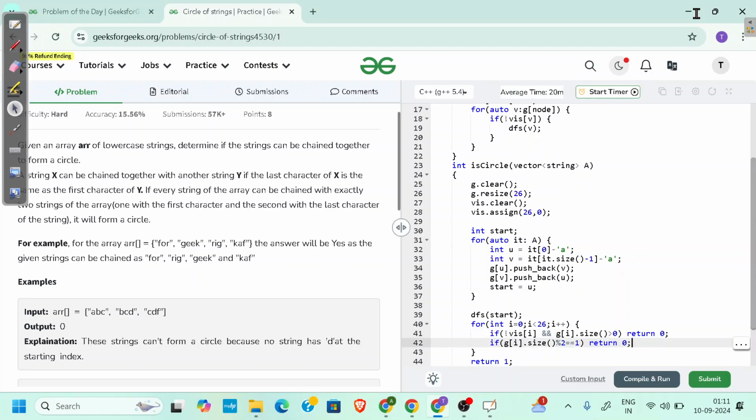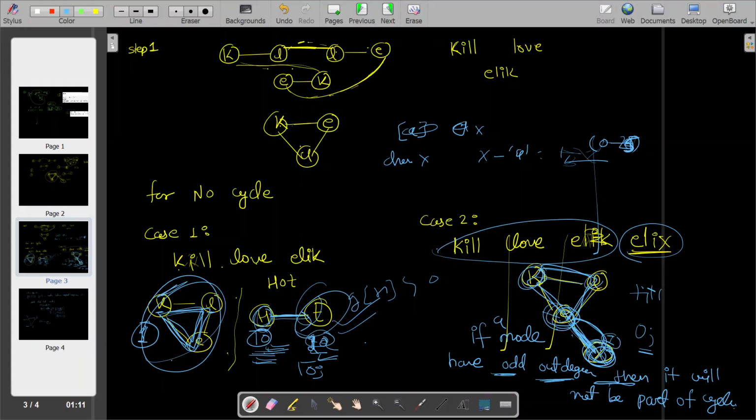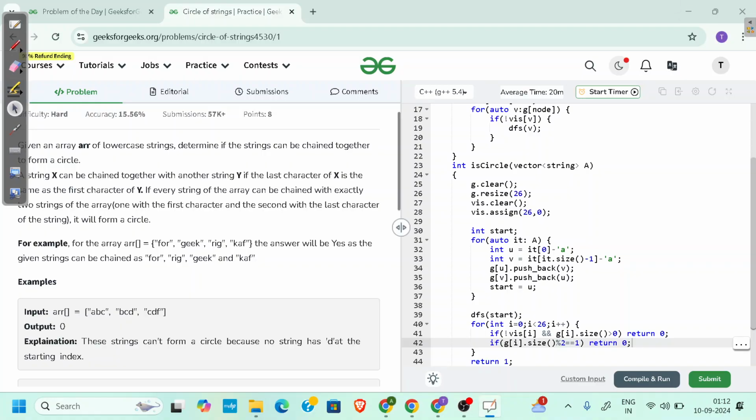And this is for checking the odd degrees. If any node has odd degree, like in this case, then we cannot find a cycle, because it cannot be in a cycle. This way we cannot go back, because we will use this string only once. If we came this way, we cannot go back. So anyway this will not be in the cycle. Okay, so these are the conditions, otherwise we will return 1.